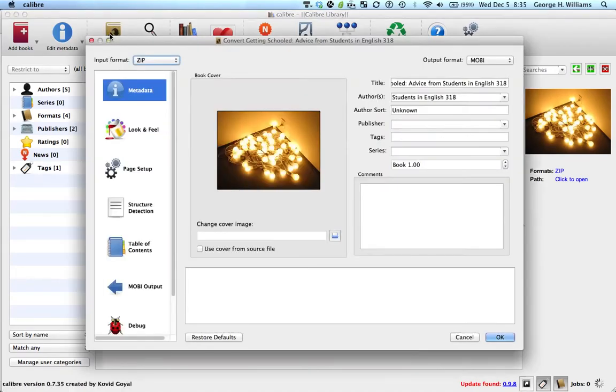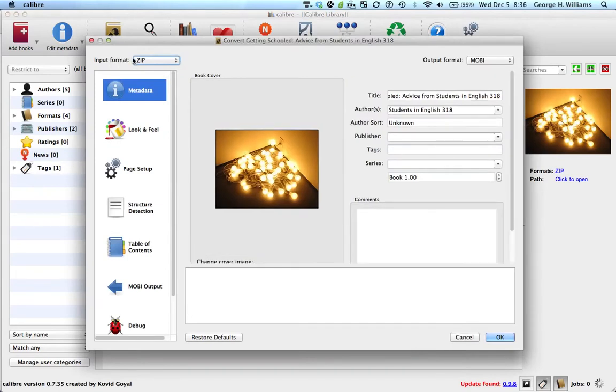Convert books. Over here on the left is input format. Don't worry about that. Over here on the right is output format. There are lots of different formats you can change this to. We're going to use Mobi, and then we're also going to do epub. I don't really know what LRF is at the moment, but here are some things that you want to do.